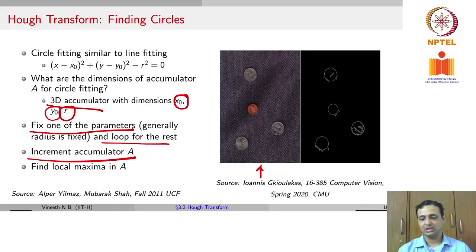Here is a visual illustration where, given a set of coins in an image, you can now find out where those coins lie and what the radius of each coin is by first extracting edges. So you have to first extract edges and then use that edge information to find the exact parameterizations of the circles. When I say parameterizations, I mean defining the centers and radii of each of those circles that you have.